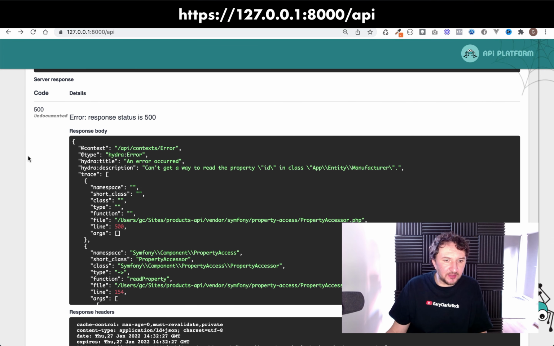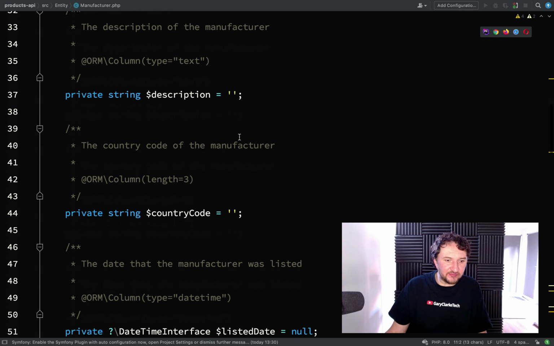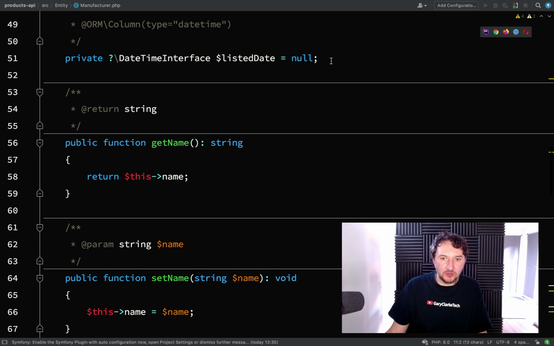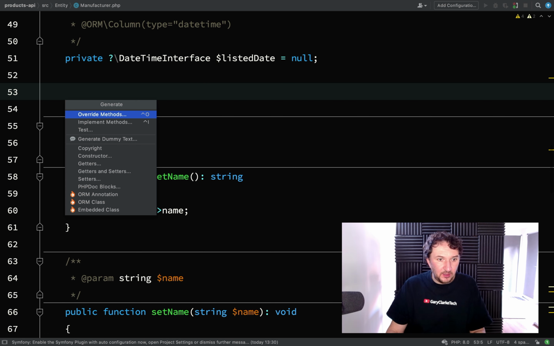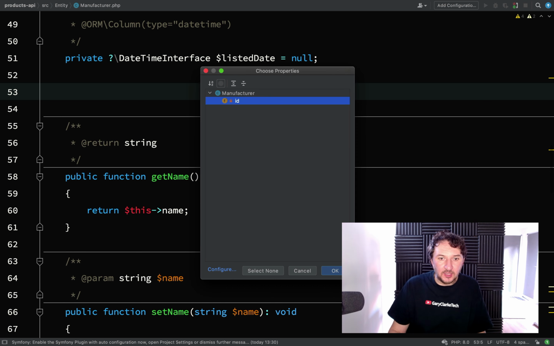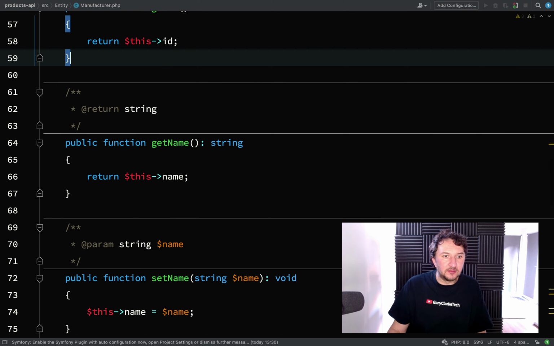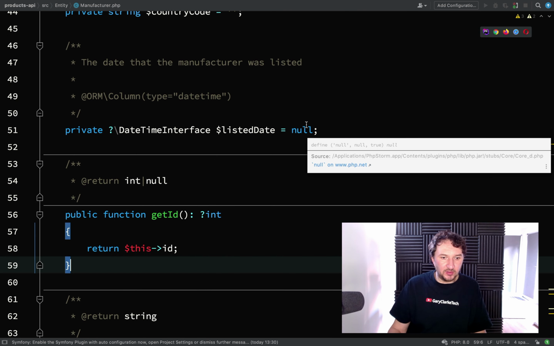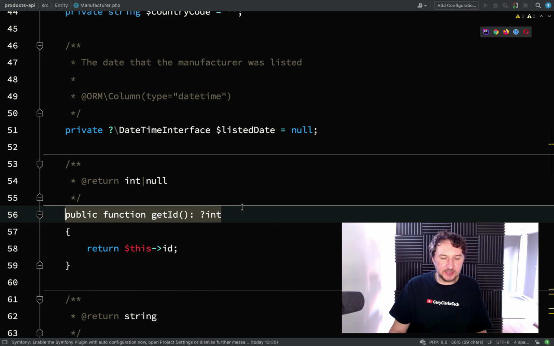And so we got an error, and it says can't get a way to read property ID in class App Entity Manufacturer. So I think what that's telling me is that I need to actually create a getter for the ID property. So we'll do that now. Getters, ID. Okay, and so all I've done there is just create a public getID method in the manufacturer entity, and then what we'll do is we'll go and actually give this another try.